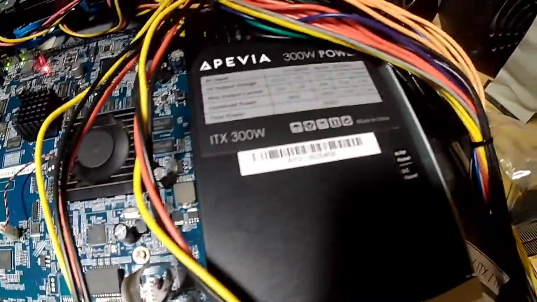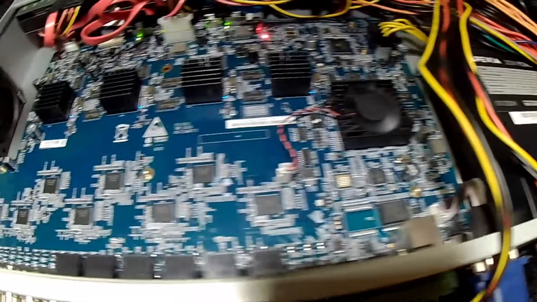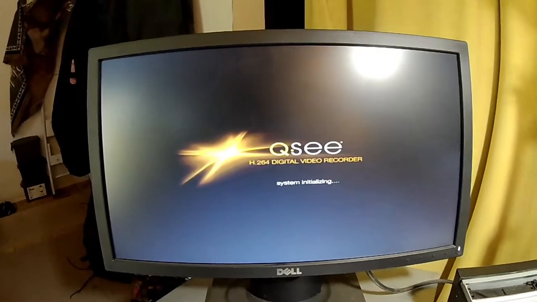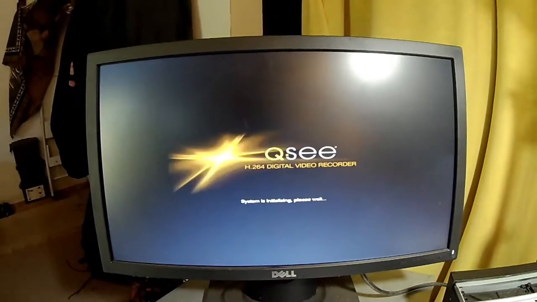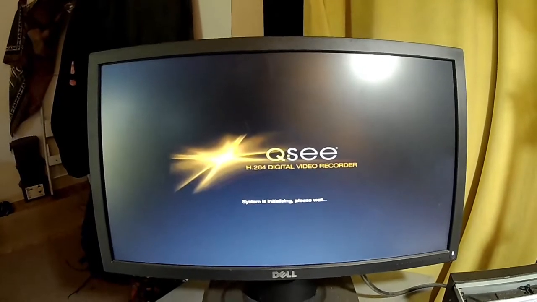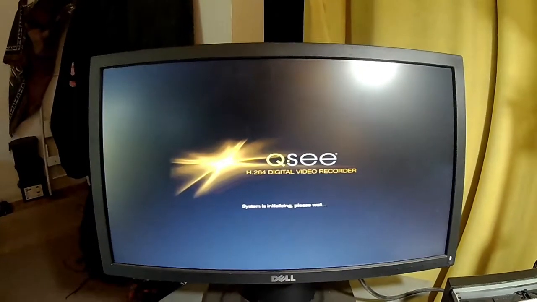Kind of does take a while to boot up. Not exactly super fast. Doesn't have to be. It's just a DVR. But, again, the new power supply checked out fine. Up and running, no worries.